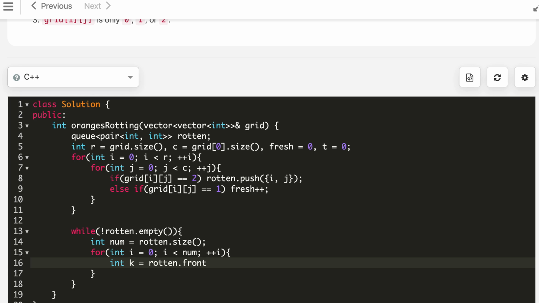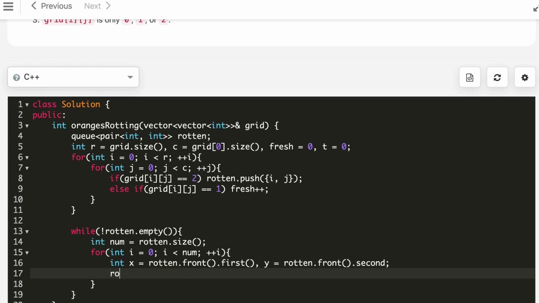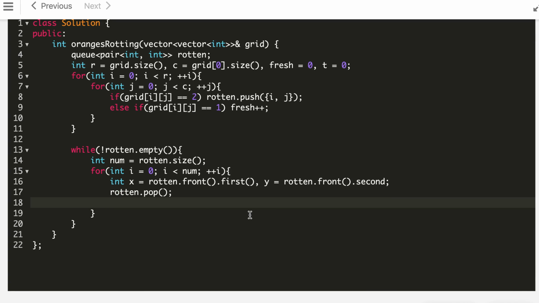So let's pick the x and y coordinates. X is rotten dot front dot first. So this rotten holds pair. First is the x coordinate and second is the y coordinate, or the row and column you can say. Then we pop it. Then we will look at all the 4 neighbors. So first neighbor can be x plus 1.